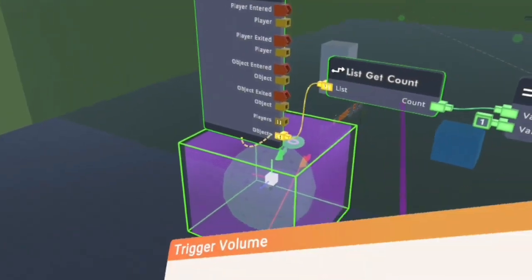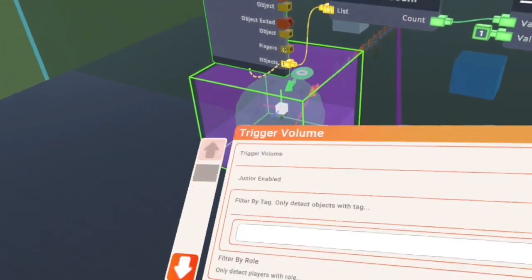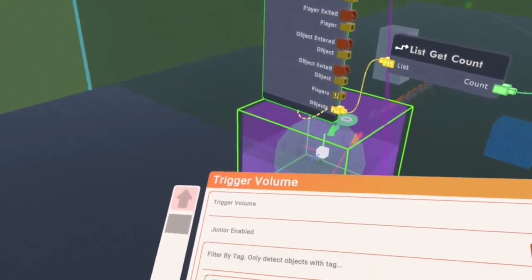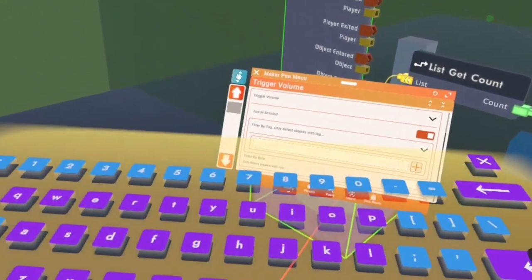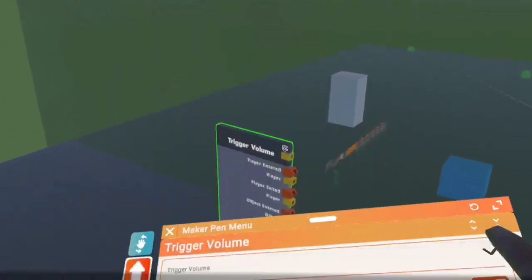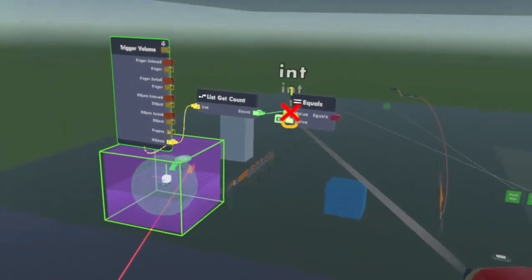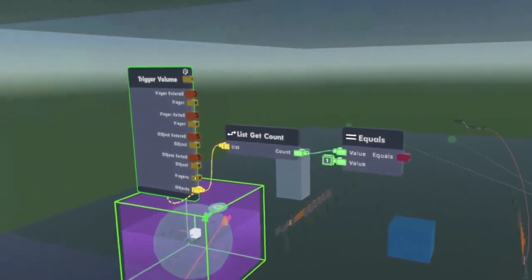Now let's configure this trigger volume and get this filter by tag. Only detect objects with tag. We're gonna put our tag for this filter by tag as CVC, so it's only gonna detect objects with attached CVC so that it's as accurate as possible.